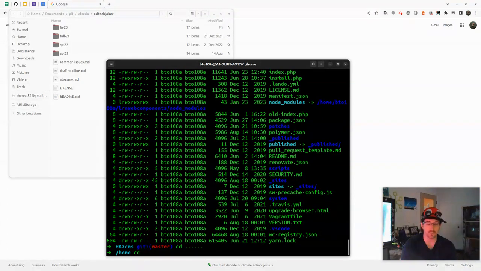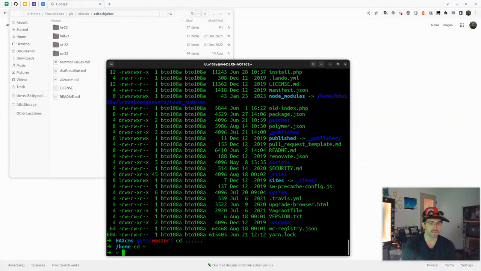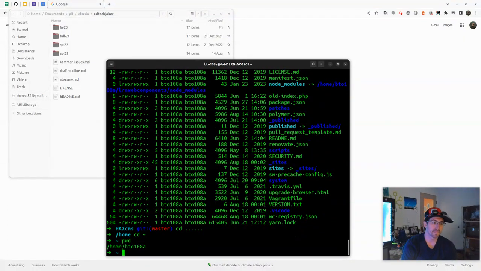What you can do at any time if you don't know where you are and you don't know how to get back to somewhere, or it's just as a shortcut, you do cd space tilde. Cd space tilde is going to put you in the tilde directory. This is a shortcut for your home directory. So that just moved me into my home directory on this machine as I'm working on it.